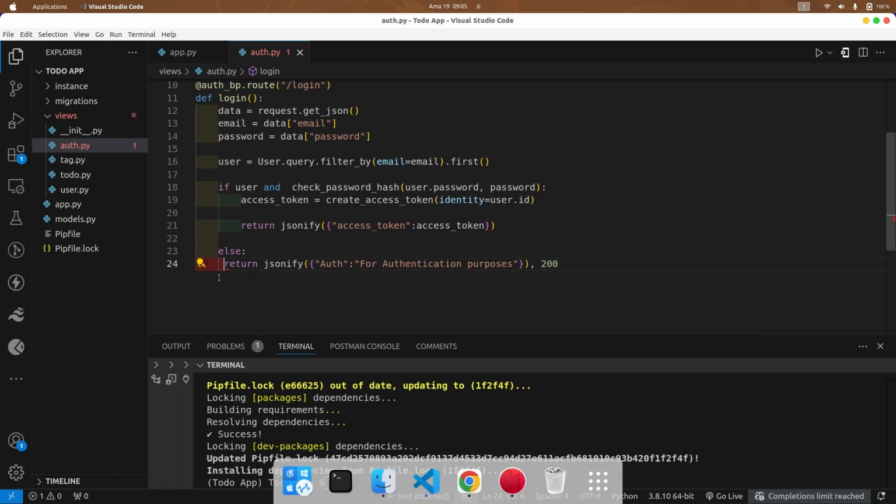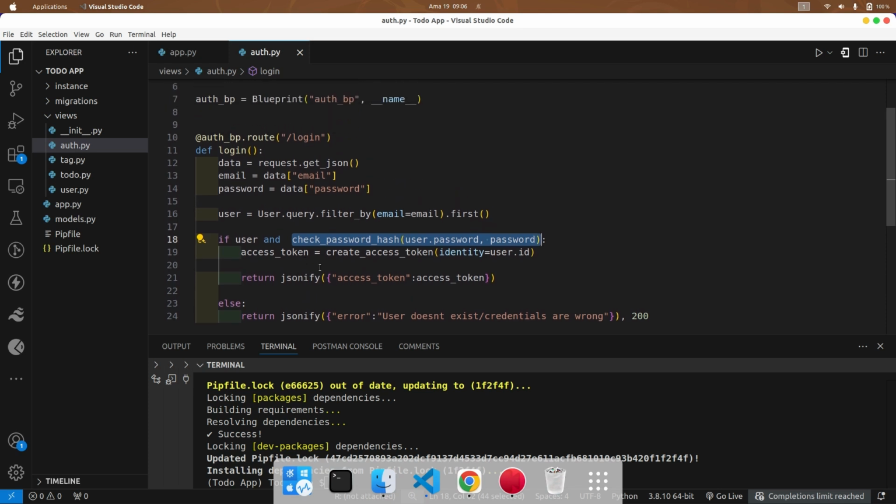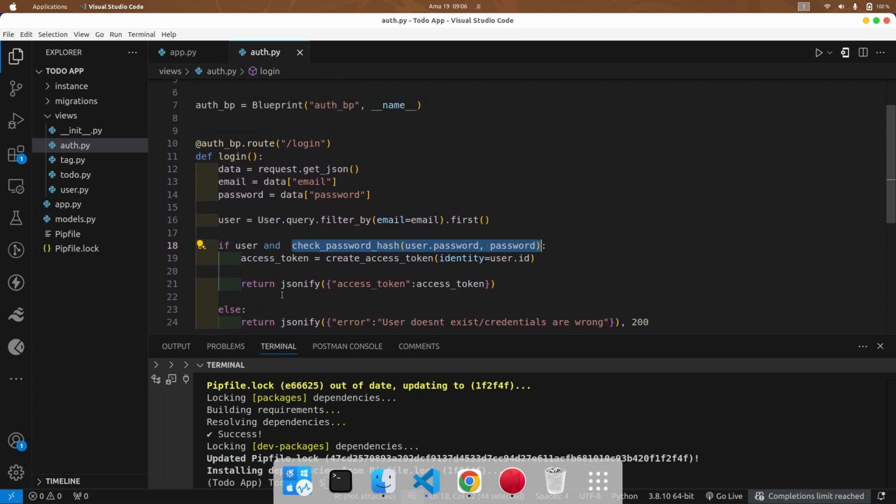Say error, and now user doesn't exist, or credentials are wrong. Because this one checks if the user exists, and this one will check if the password matches, so it's either of the two. So it will give you this kind of error. So I think we are good to test our code. So we can go and test it.